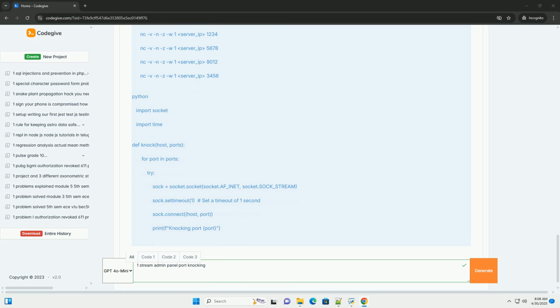Step 4. Flush and configure initial iptables rules. Before starting knockd, it's crucial to set up the initial iptables rules to block access to the admin panel port and allow access to the knock ports. This prevents anyone from accessing the admin panel directly without knocking. First, flush all existing iptables rules. Next, create the following rules.